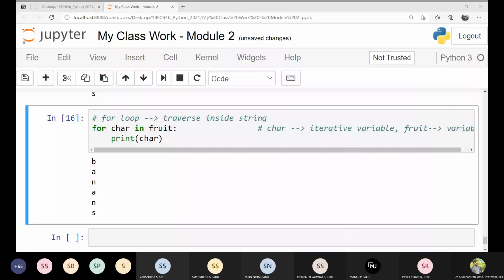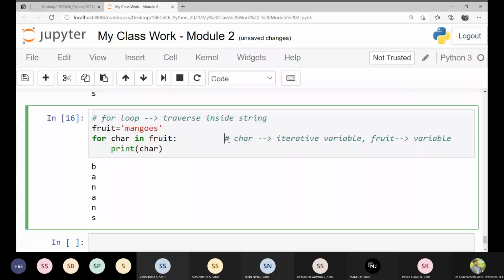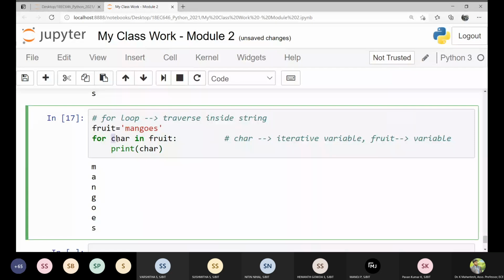Guys, any doubt? Just let me know if you are not following what I'm trying to say. Or else I have to split this here. I should call another fruit here. Since these are case sensitive, let me go with the small characters always. Now if I execute this loop, you can see I have a different fruit here, and for char in fruit, every time it is an individual character in the given string.